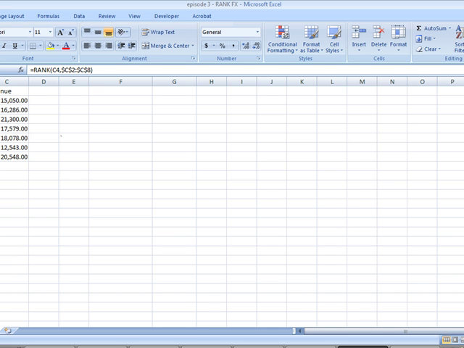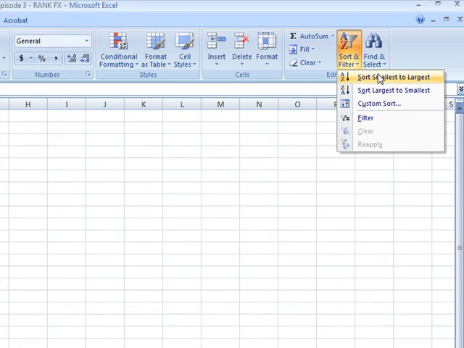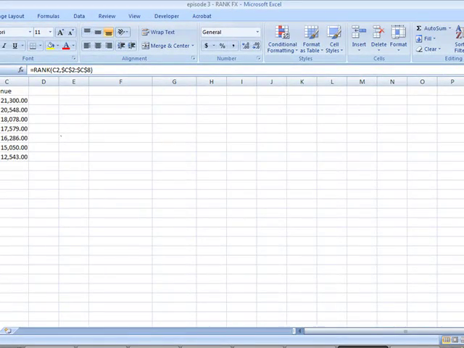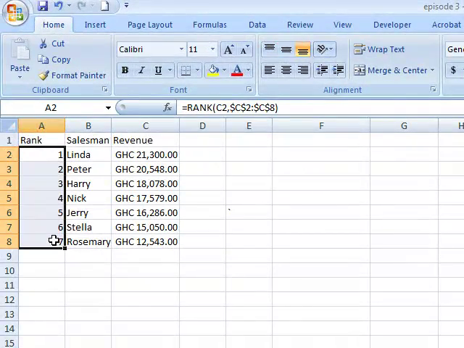I can actually sit anywhere in cell A2 to A8 and then use the sort tool to sort smallest to largest, and then I have the employees shown by order of rank.